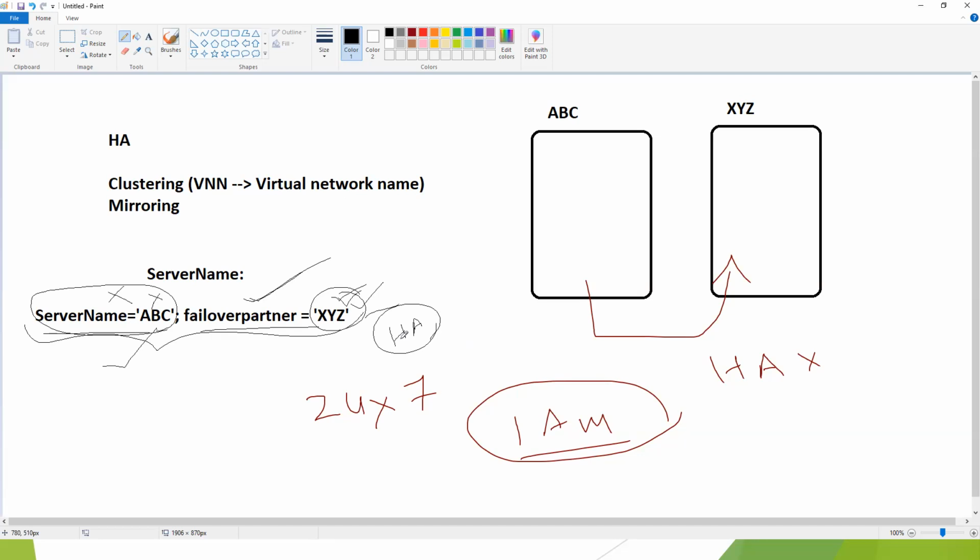What is high availability again? My intention is not to maintain it at the database only. The application also should be available. The application should be able to connect to your data. Without that, there is no point of having high availability at the database level. So at the database level you have high availability, but what if your application is not able to connect? Then there is no point.